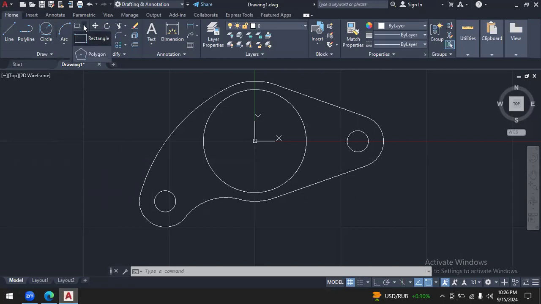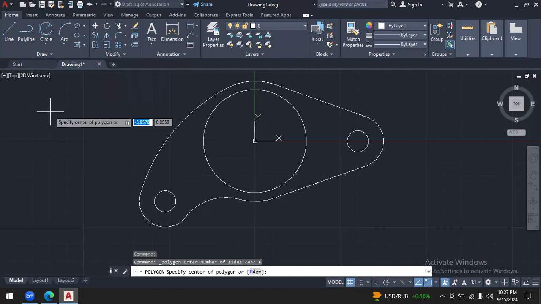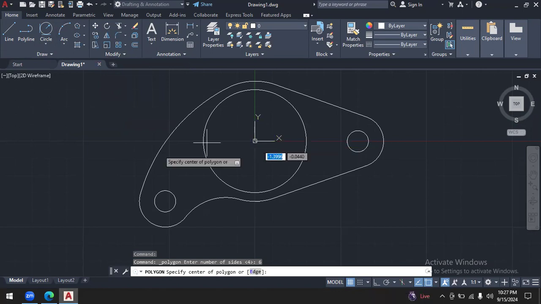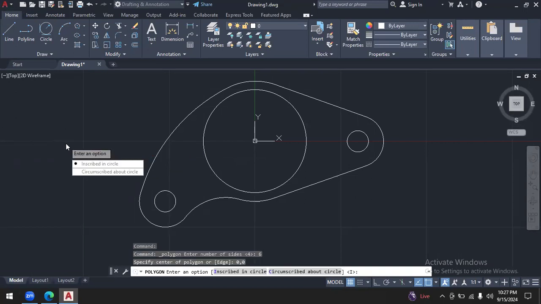So here is the command for the polygon in this menu bar. Just take polygon, click. It first demands you to mention the number of sides of the polygon. So we have 6 sides, just enter 6. Enter. Now the center of the polygon is very much here, the center point. So you can type in the reference point as well, enter.